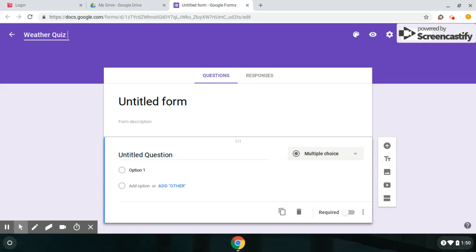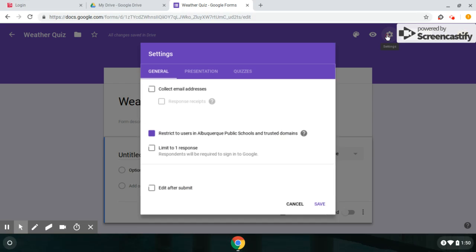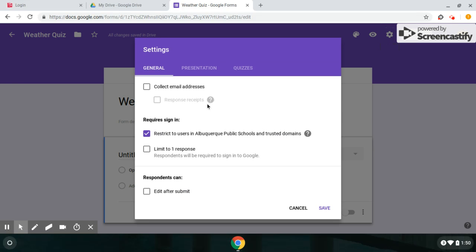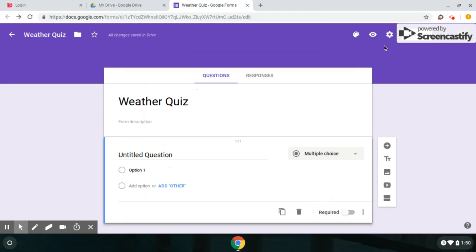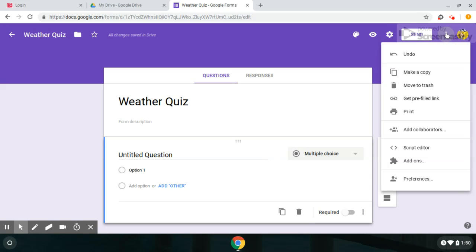Now, up at the top, you will notice you have a couple options. You have where you can customize the theme, so you can change the color. You have the preview, so you can see what people will see in the form. You have your settings, which is how you can make it from just a regular form to a presentation or even a quiz. You also have the send, which is the share, and you have more options where you can make copies and add collaborators and all sorts of fun things. You can also star it and you can move it to a folder.